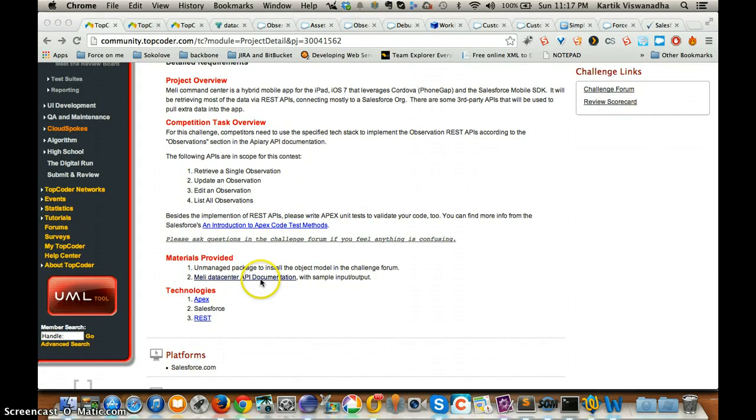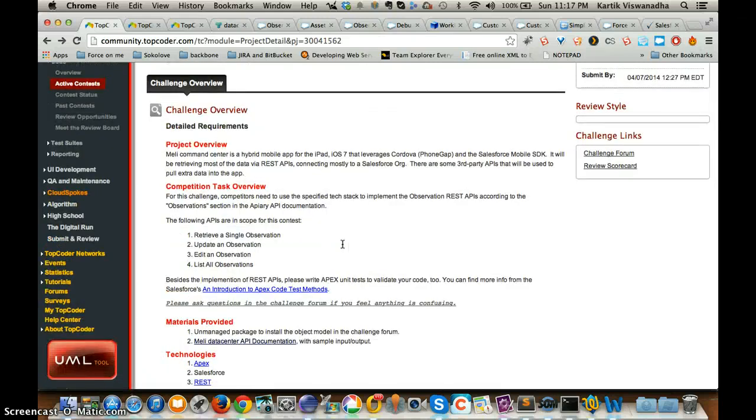There is this Meli data center API documentation, which is just a documentation, I suppose. If you have an API present and you want to build a documentation, I think that's what this Meli data center API does. Anyways, the requirements for this challenge are to do a get on an observation, get all the observation records or get a specific observation record, and edit or update an observation. Basically, edit and update are like post and patch. I'm going to show you that. Everything is on the observation object.